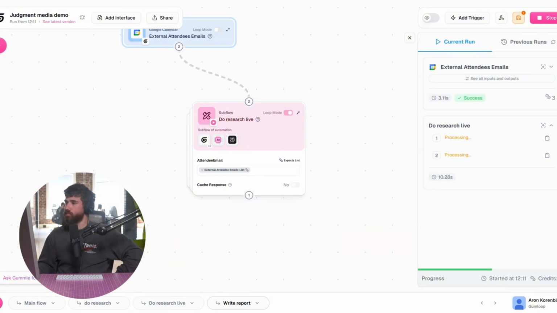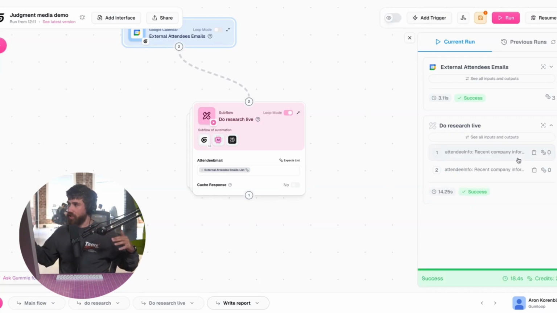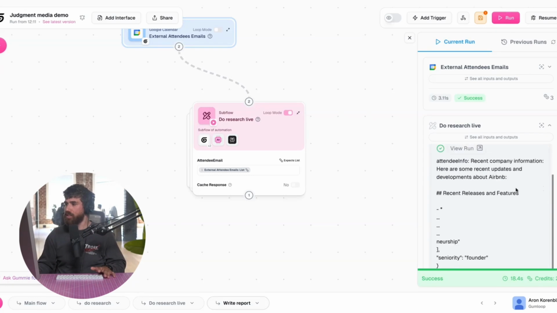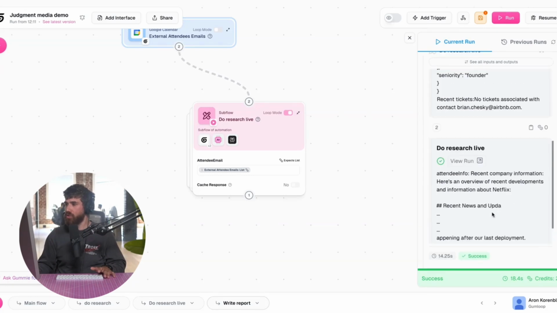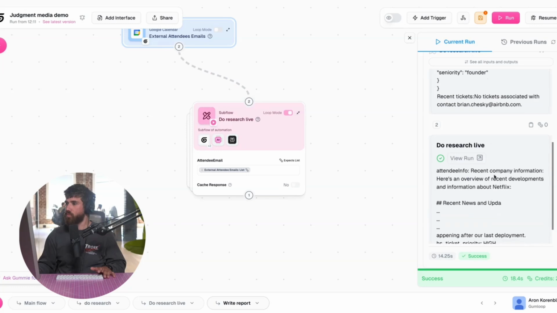Yes. A lot of tools would do it one after the other. It would take forever, you know? Exactly. So this is nice. So we parallelize to an extent, like we'll chunk it, obviously. There we go. So I can see the output. I have all the information. I have a few tickets. I don't have any tickets with Brian, but I do have a few tickets with Reed Hastings.